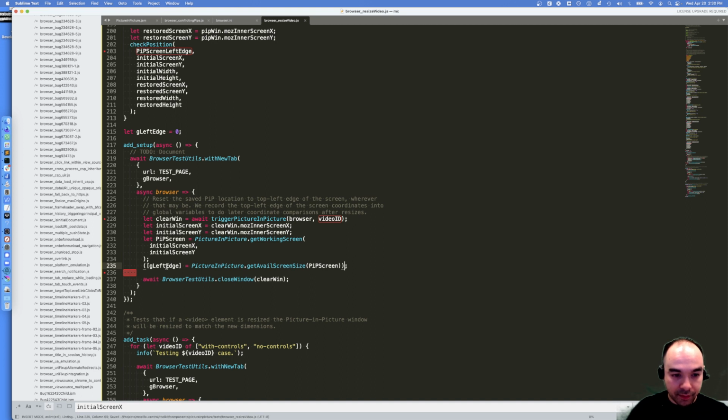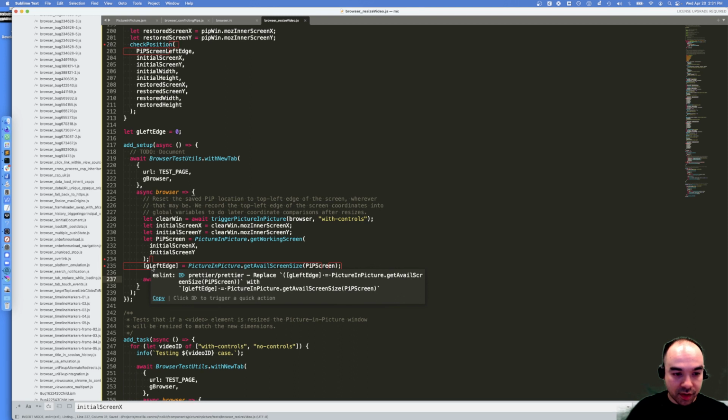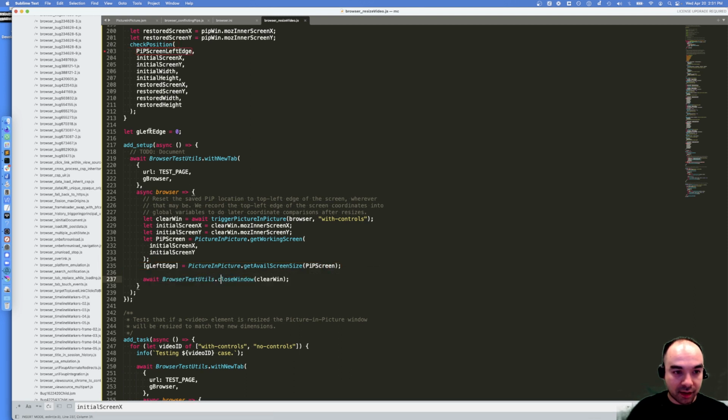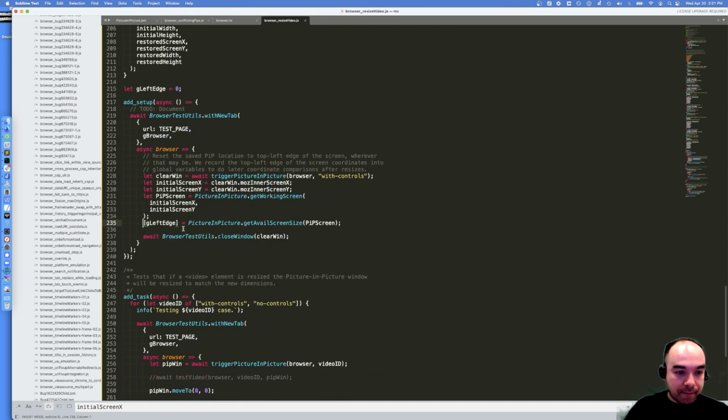We do that like this. JavaScript is fine with it. Video ID will be controls, with controls. And it turns out JavaScript is not fine with this because it wants this instead. Can I just do that? I guess I can just do that because it's a let. I can just redeclare it. I'm not using let equals here. I'm not using object destructuring, I'm doing array destructuring, and I guess that's okay. All right, and that gives us our left edge.